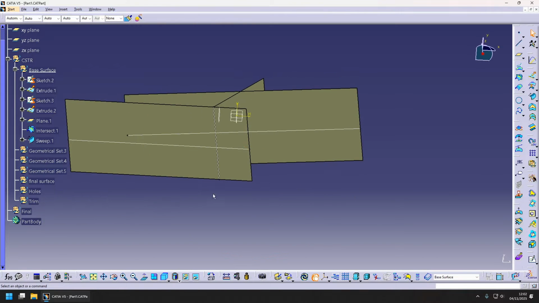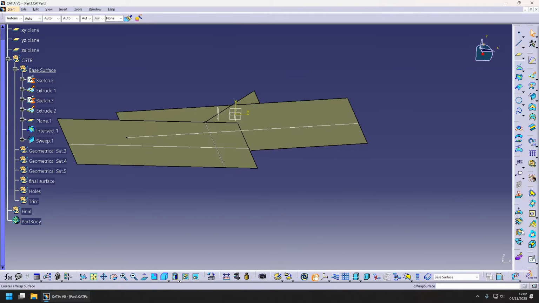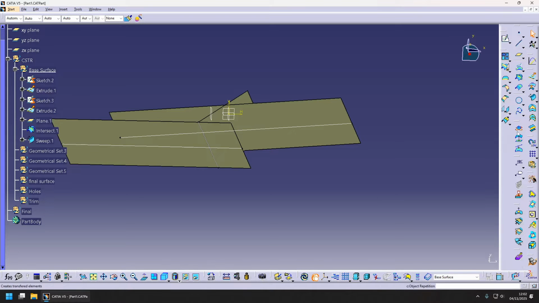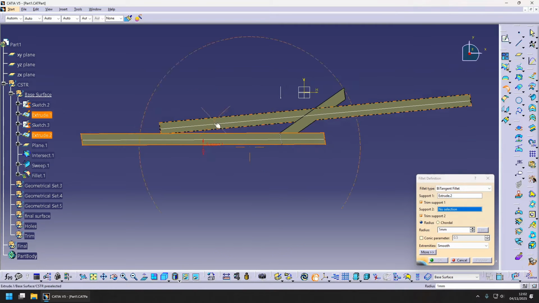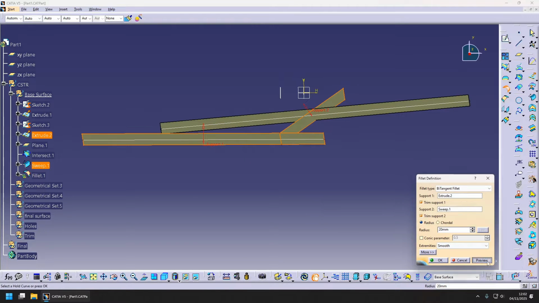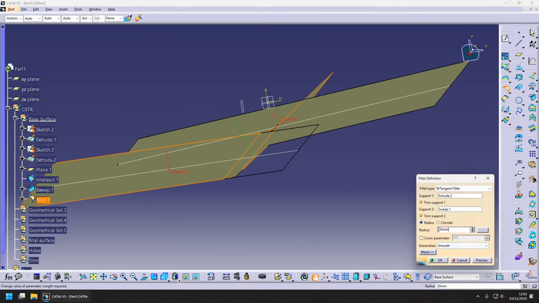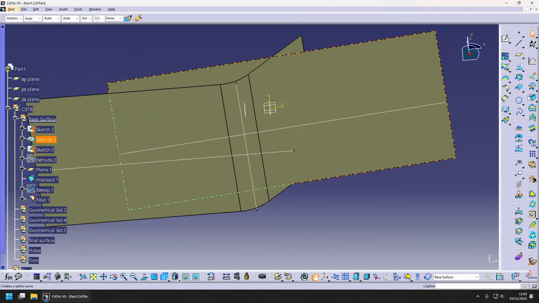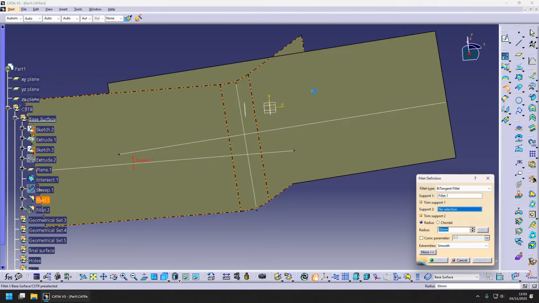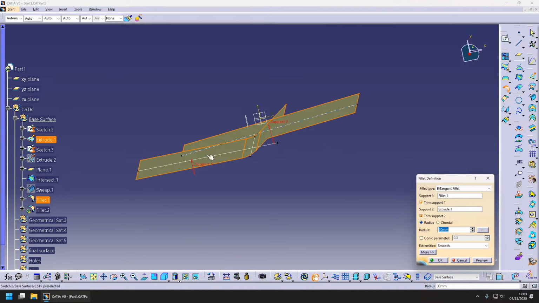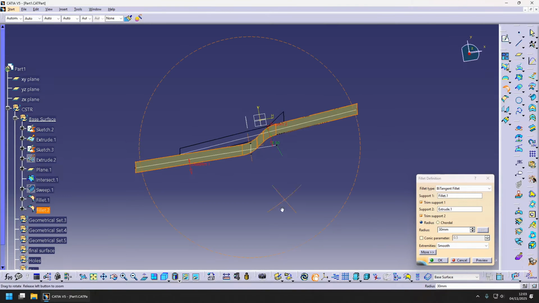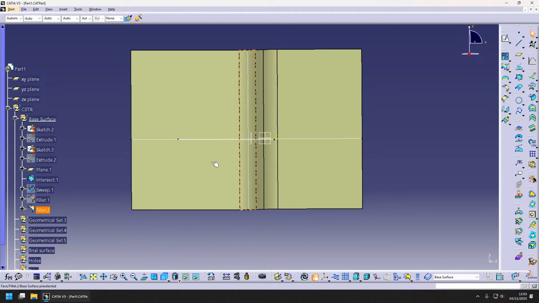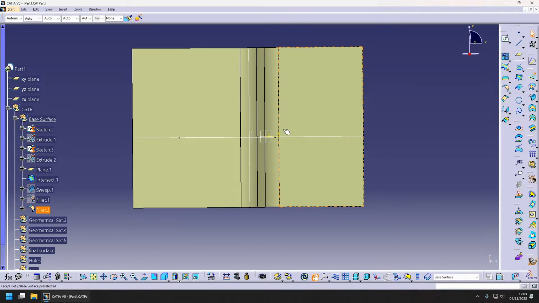Right, so we have this base surface now, but we don't have it joined together. So in order to do that, we do fillets. You do a fillet between this one and this one at first. 20 radius. Let's go with 30. And another fillet between this one and this one. Yep, that looks good. Okay, so this is our base surface.